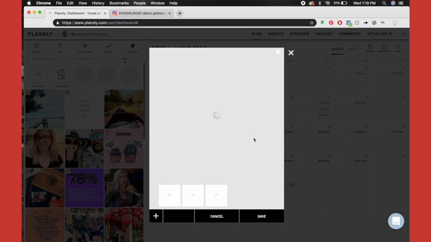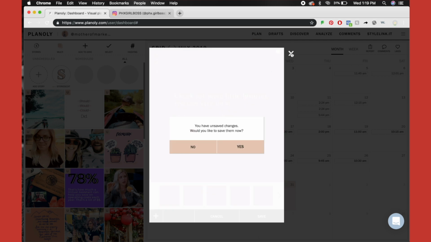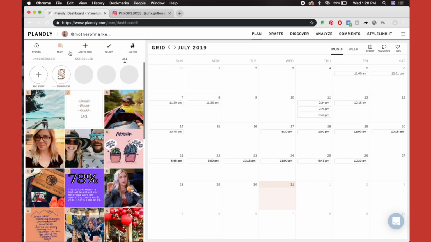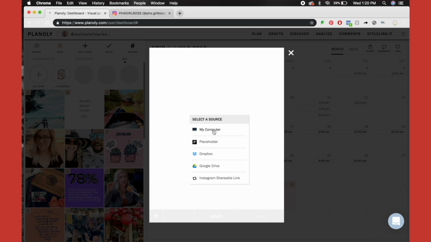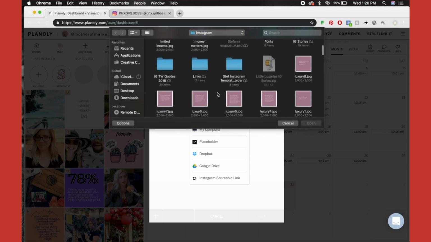Once you've selected all of the images, all you need to do is hit upload and then read through and make sure that you've selected all of the images in the right order, because Planoly is going to upload them in the order in which you click on them. So if you're uploading them backwards, it's going to be a lot easier to just exit out of it and not save the changes and restart your multi, knowing that I need to make sure that I'm uploading this in the order that I click.